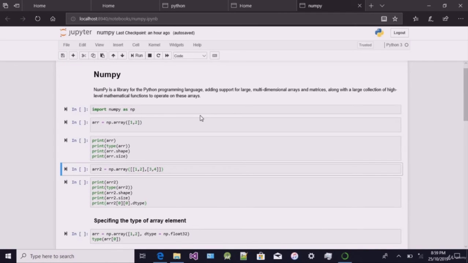Welcome to this lecture. In this lecture, we will learn about one of the famous libraries used for computation in machine learning and data science, and that library is NumPy. NumPy is a library for the Python programming language, adding support for large multidimensional arrays and matrices. It provides a large variety of functions to work with these arrays.